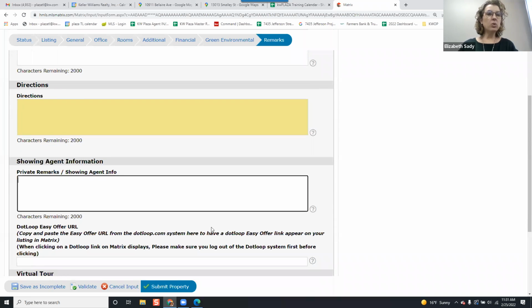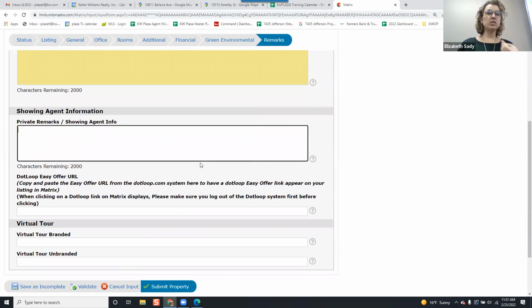Okay, guys, any questions on private remarks? The private remarks is where you put stuff that only the agent can see. This might be where you put their ideal closing date, or if we happen to get multiple offers, how we plan to handle those. So this is where you put just stuff for the agent to see.